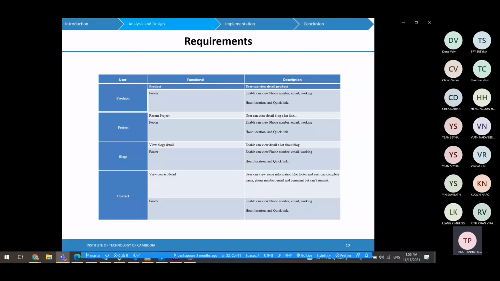Content: view content detail. User can view some information like the footer, and user can fill in name, phone number, email, and comment, but cannot submit. Footer: user can view phone number, email, working hours, location, and quick links.